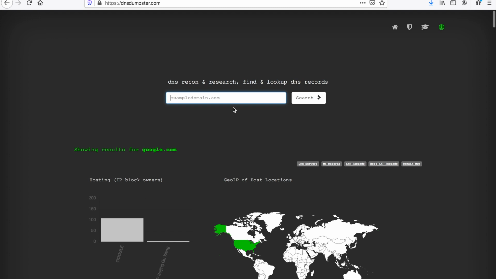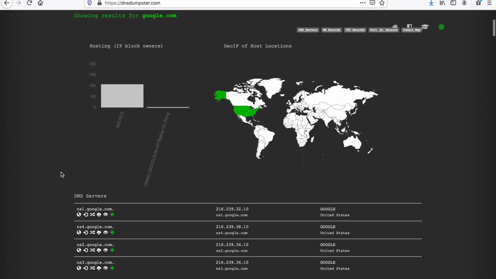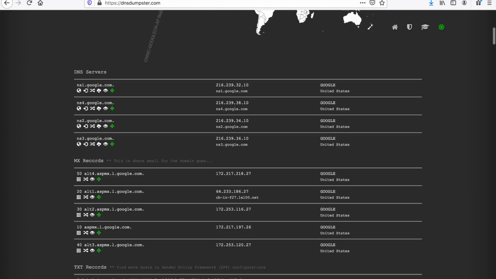So the first thing I'm going to do, of course, is go to DNS Dumpster and find all of the subdomains, because Google has a *.google.com bug bounty program, which means you can attack any subdomain of Google, of course, only responsibly. So the first thing I'm going to do is check out all of the subdomains I can find here.